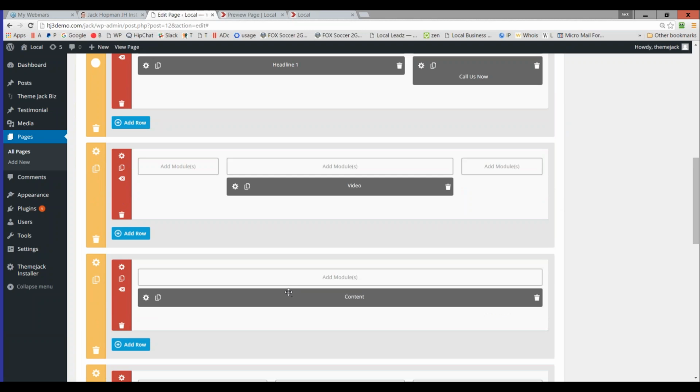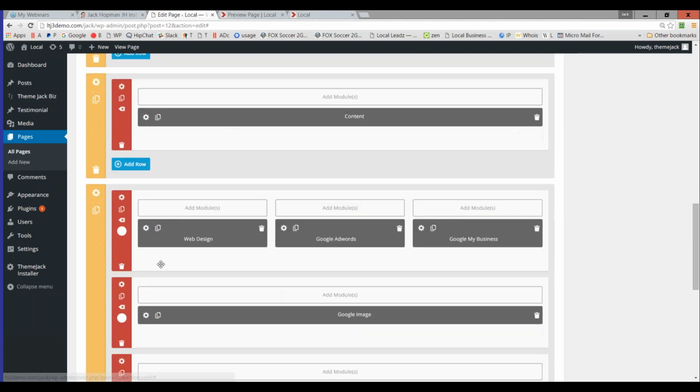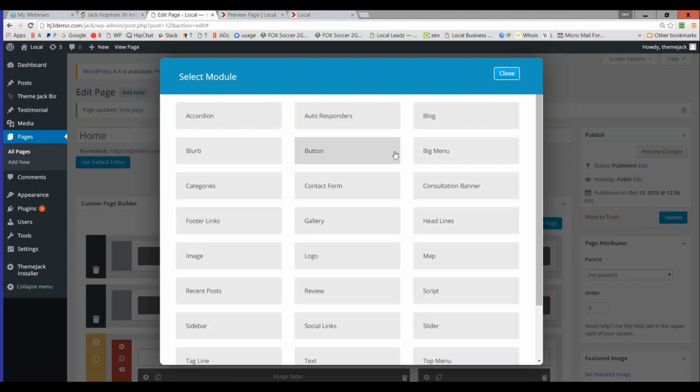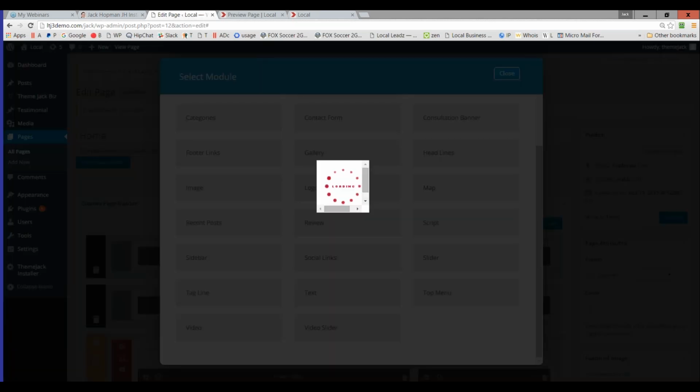Now let me add a module. There are two ways that you can add a module. You can click here, add module, and now you can say I want just a video. So now you click on video, and with that you can enter the properties of a video.